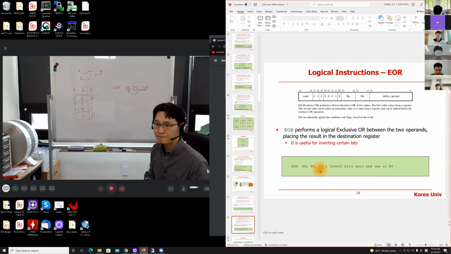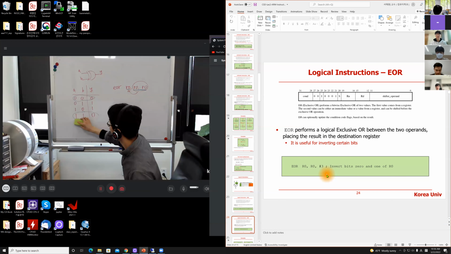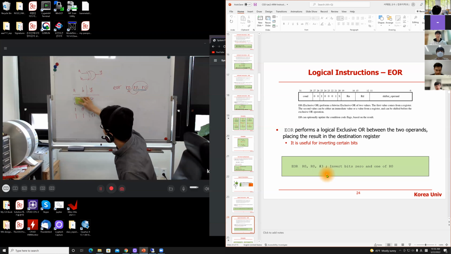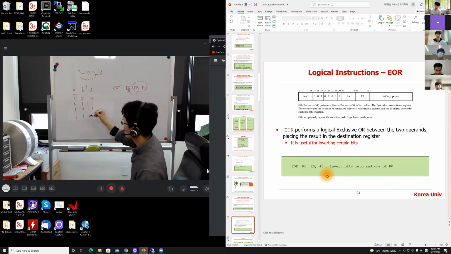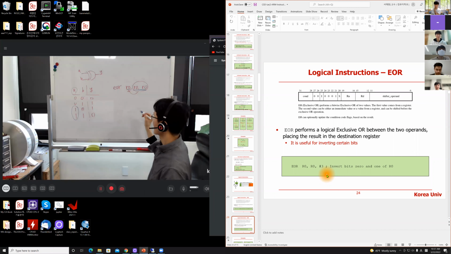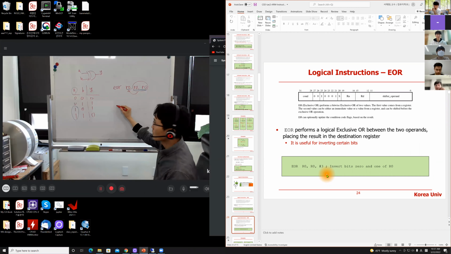And look at this other example. The second operand is 1. Think of it as the second operand A. The second operand is 1, and you are doing R0.